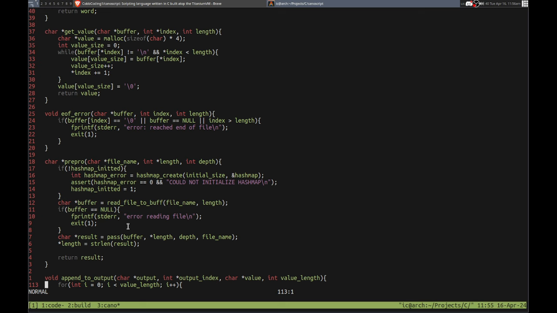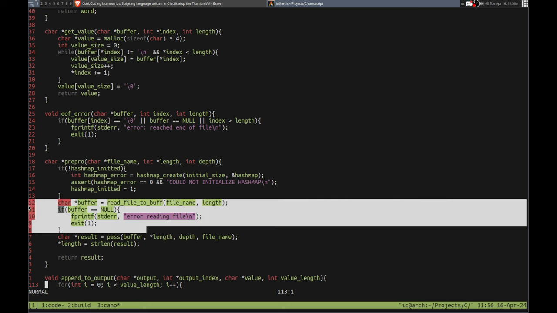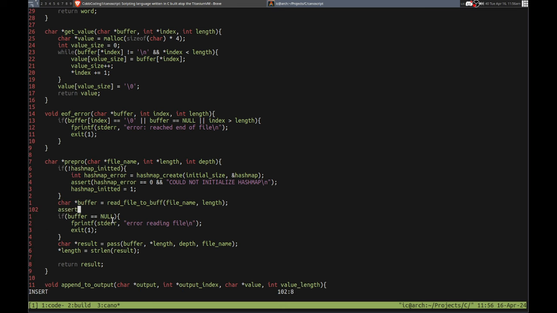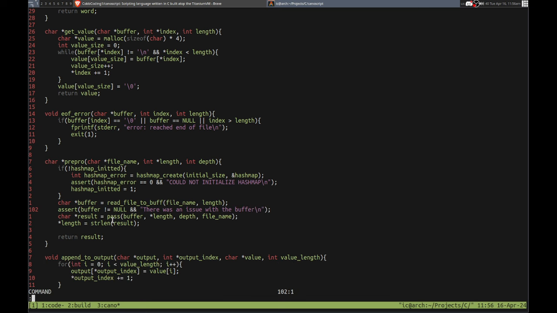Right, but with pointers, I check specifically for null. Okay, we do that, error reading files. We do have two checks for that, but I think maybe this should just be an assert. Assert. And again, I'm going to use a special method for this, like tip assert, whatever. Buffer does not equal null, and buffer issue with the buffer. So that's an assert because we already checked it. So result, so we pass that there.